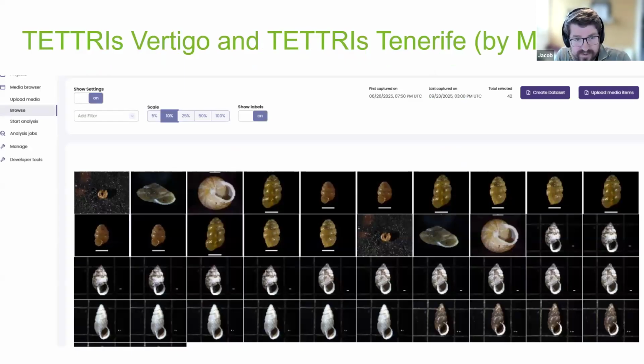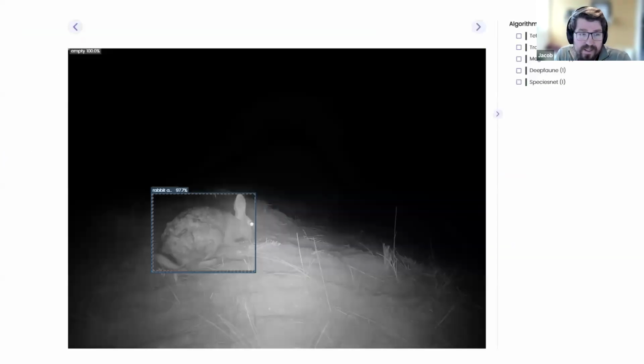So here is a quick example of the type of images that can be processed by the Tetris algorithms. This is an example of one photo from the Amsterdamse waterleidingduinen. And if you look on the right, you can see that we actually process this image with 5 different algorithms. One of them is Tetris Tenerife. That's not really meant for this type of data, so someone ran an analysis job there, but the other 4 can now be used for wildlife camera images.